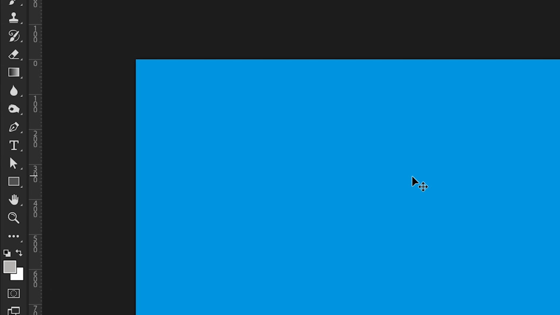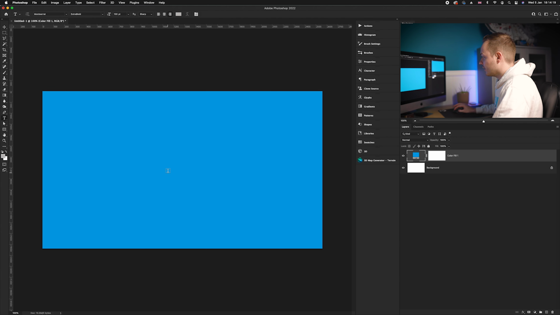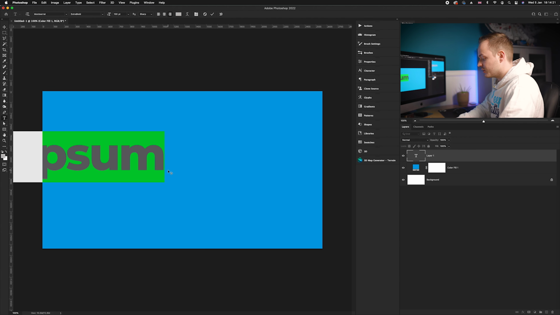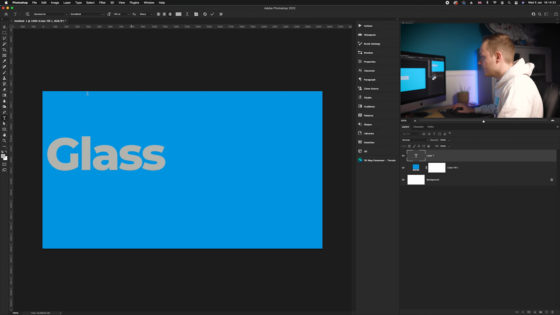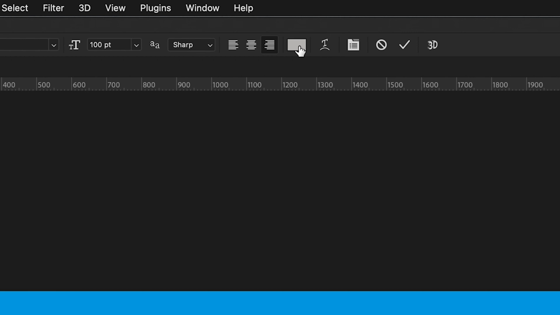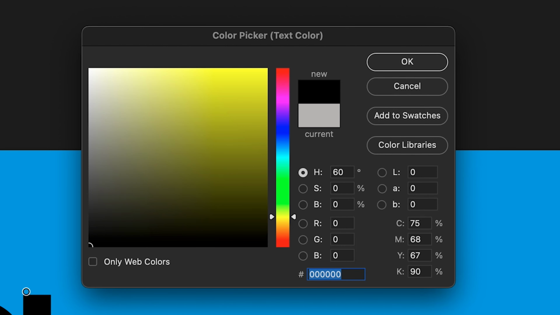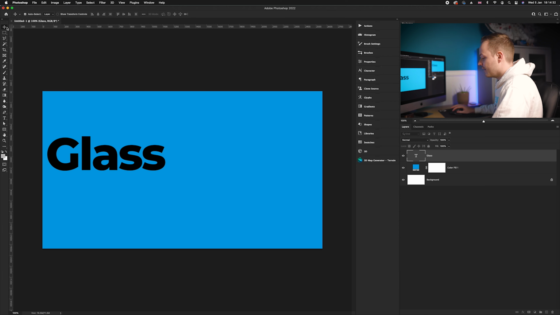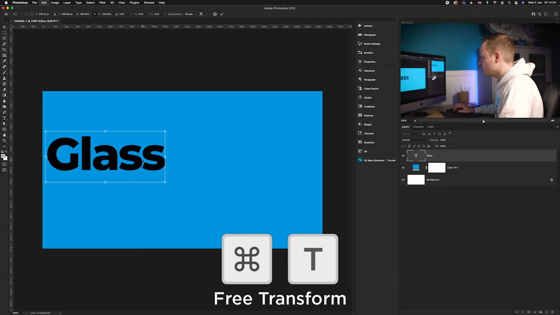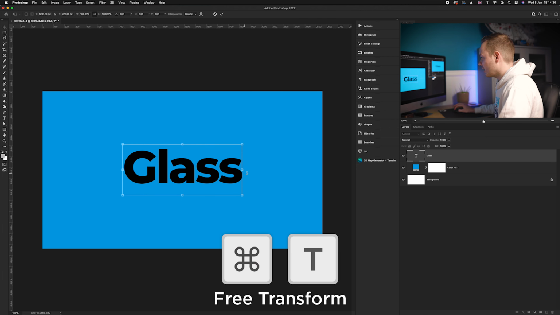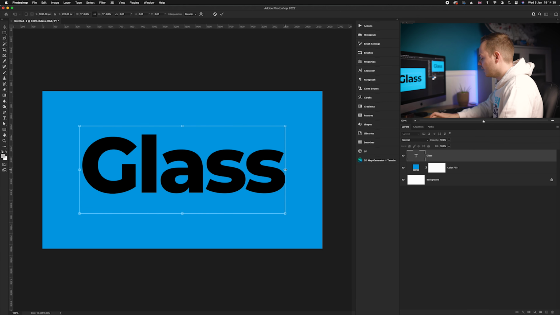Then you want to apply either your text or your logo. In this particular case, I'm going to be using a text. So I'm going to go to my text tool over here. I'm going to go ahead and just click, and I'm going to simply type in glass. Then I'm going to change this to black. So I'm going to select it, go up to my color changer here, and select black. Then I'm just going to press Command T to free transform it. And I'm simply going to move it into the middle and just make it slightly larger.